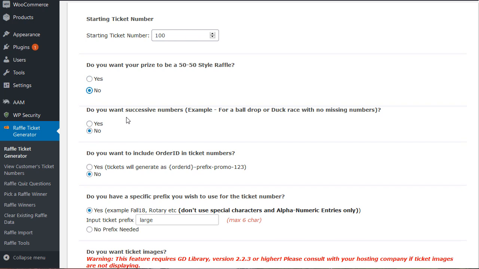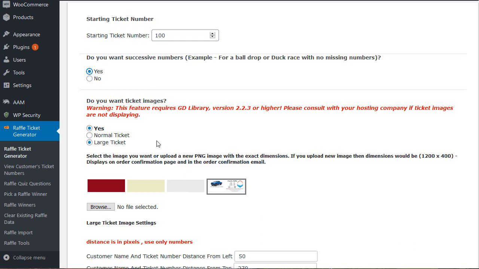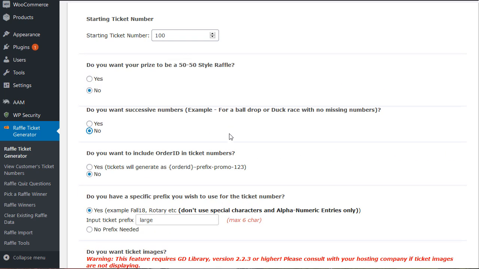Successive numbers. This is where the numbers will always be in sync. So it'll start with 1 or 1001 and go 1, 2, 3, 4, 5, 6, 7. If you're familiar with WooCommerce, you understand that those numbers and the order IDs are going to skip some numbers occasionally because of the way that it works. Raffle ticket generator works exactly the same way. So if you don't want any stuck numbers, any numbers that are missing, you can use successive numbers. But when you do that, a lot of other features disappear. So you need to be aware of that.